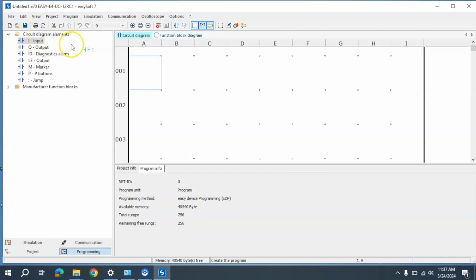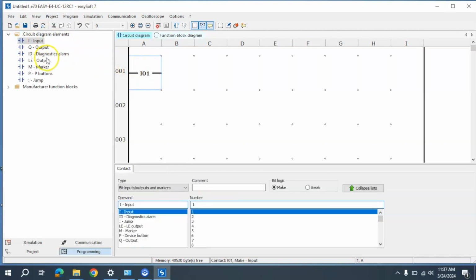Got our input right here. Drop this down. This is our input, and I'll just label this push button 1, and you can see the name appears here. You have the choice when you grab an input to make it a make or a break logic. Now, we're going to make it a make, meaning it goes true when the switch is closed.